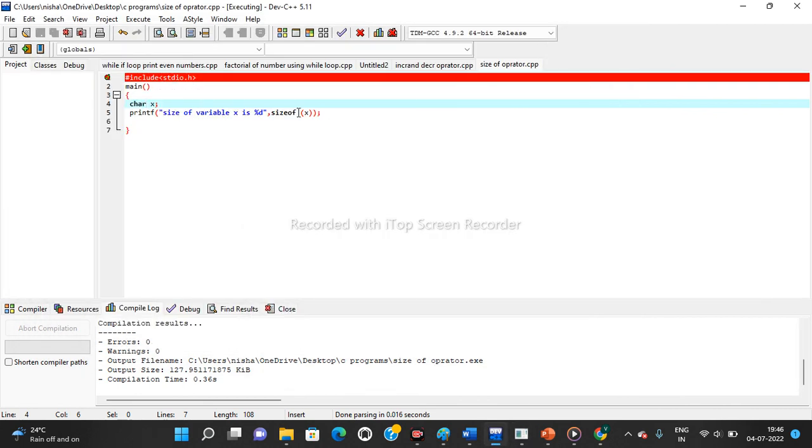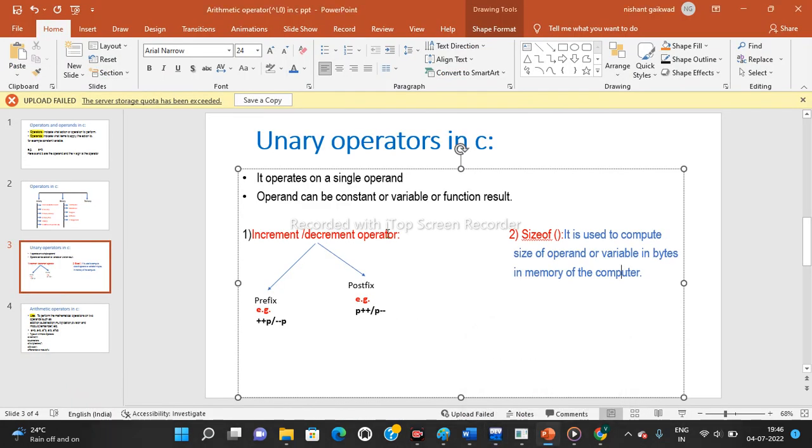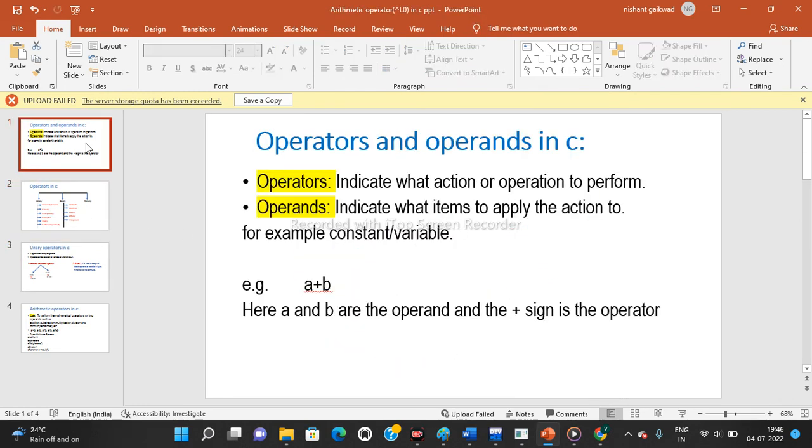So you can use the sizeof operator for computing the size of any variable in the computer memory in bytes, right? So I hope you understood the sizeof operator, then the increment decrement operator, and what the operators and operands are in C.